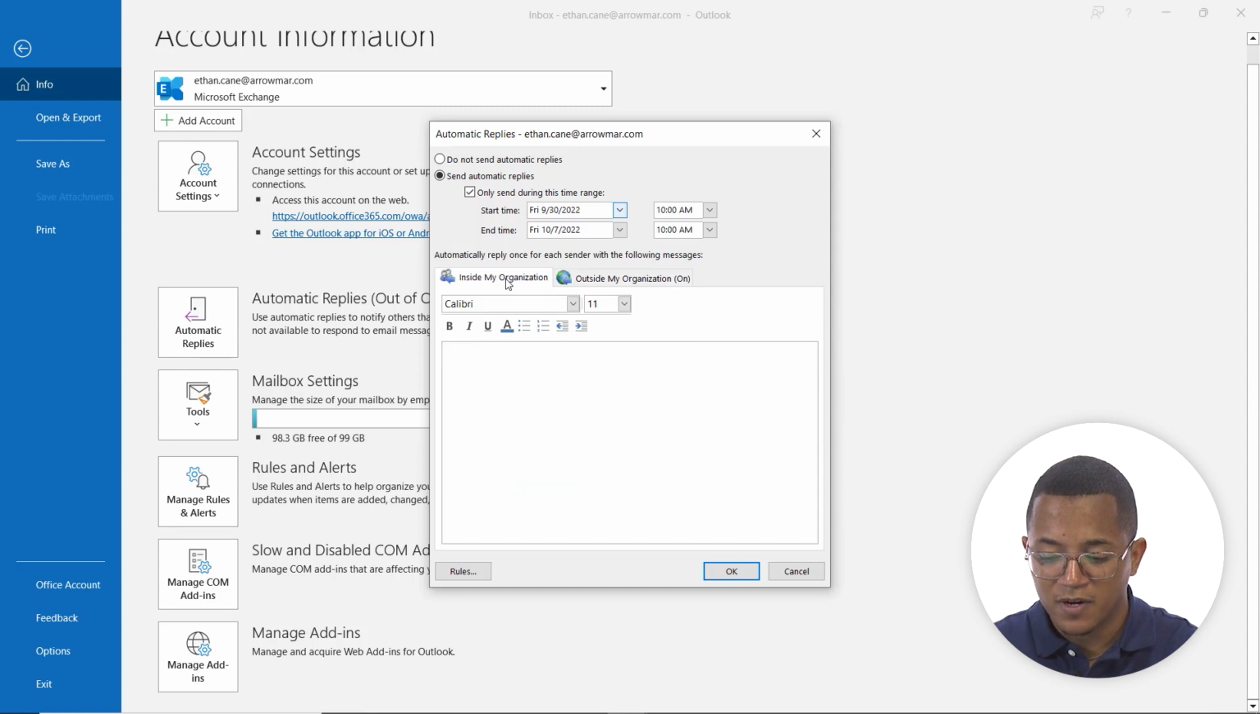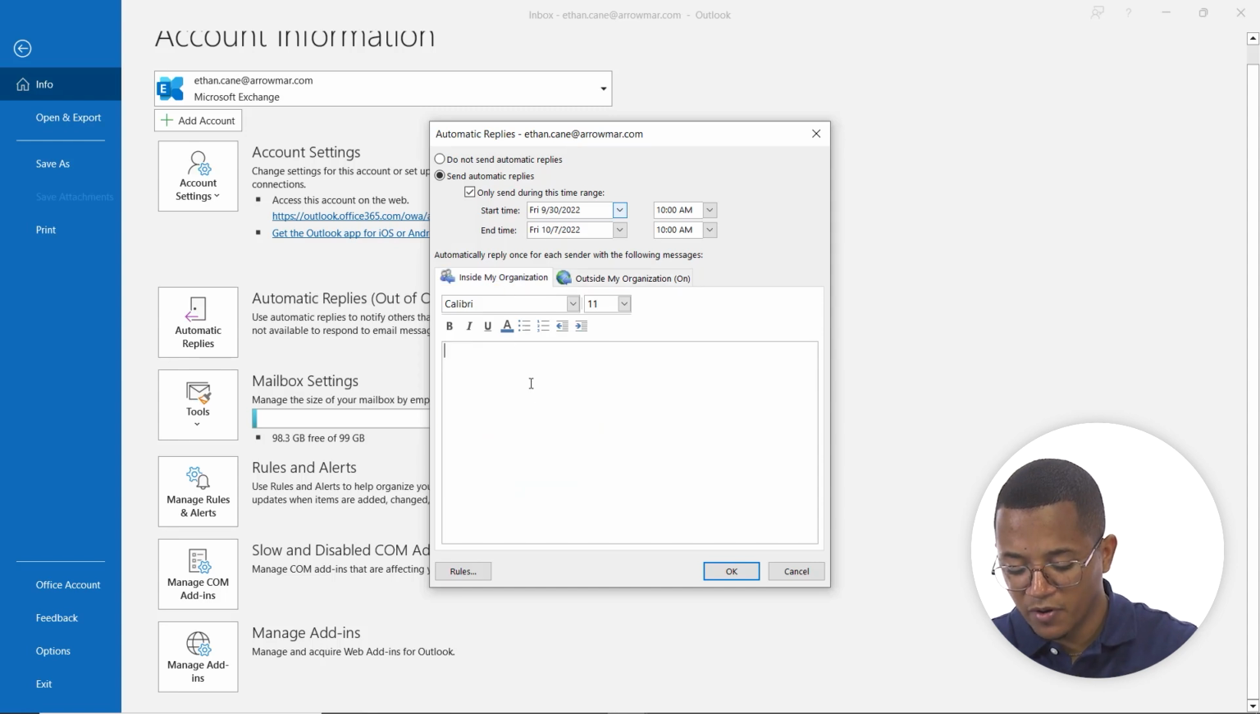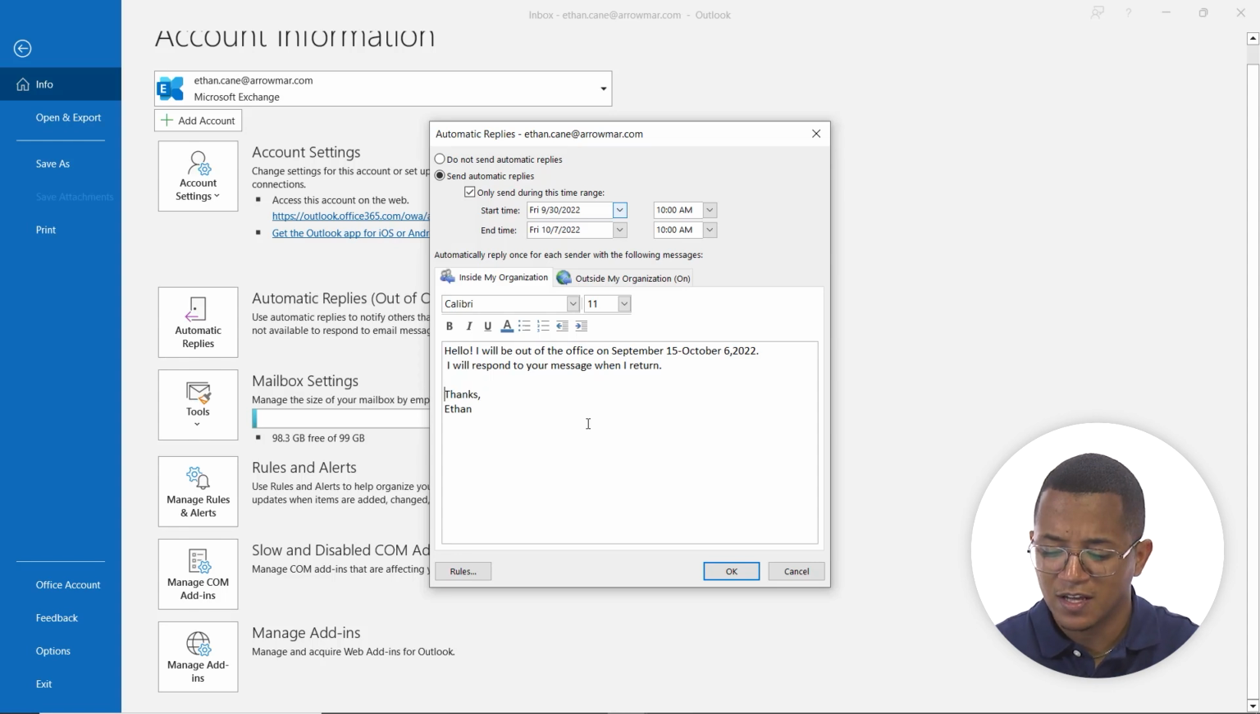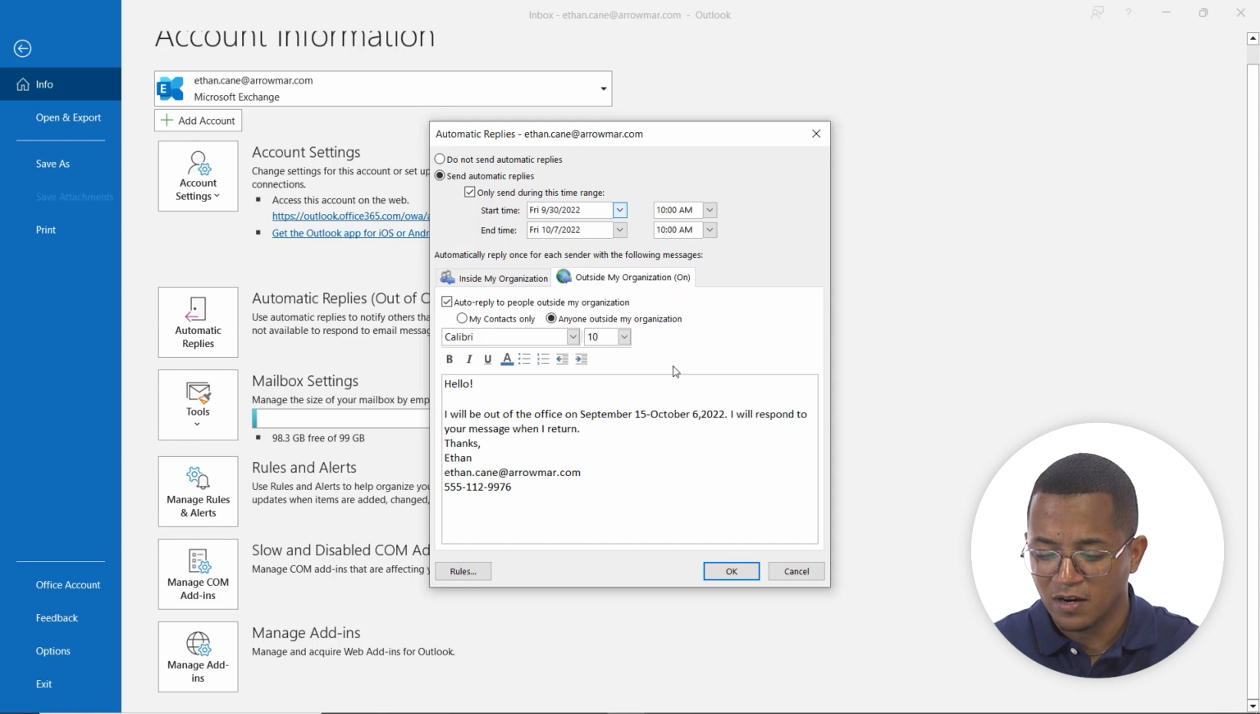Why is this important? Well, say for people in your organization, chances are they may already know why you're out, or they at least have your contact information. Maybe you're just a bit more informal with people within your organization. You may not need to put in things like your phone number or where to contact you while you're out. However, if you're working with someone outside of your organization, it might be really helpful for them to know what is the best way to reach out to you during the time that you're going to be out.